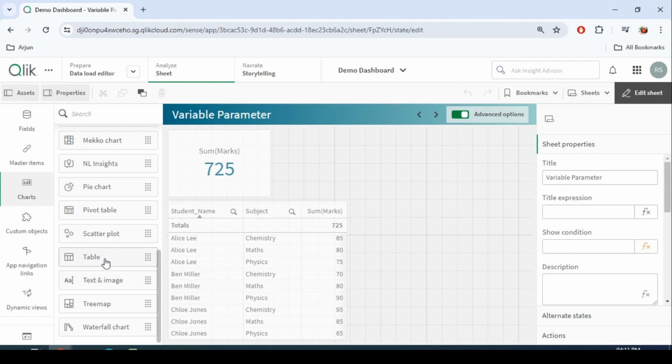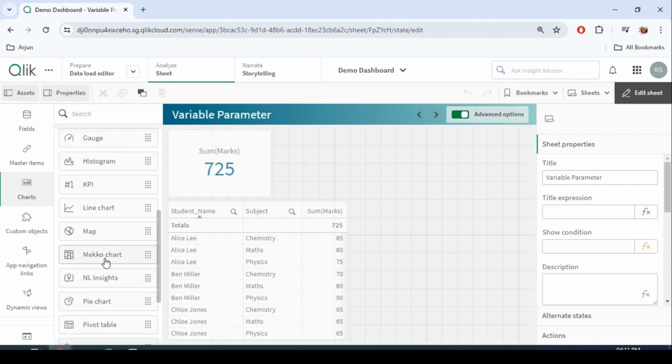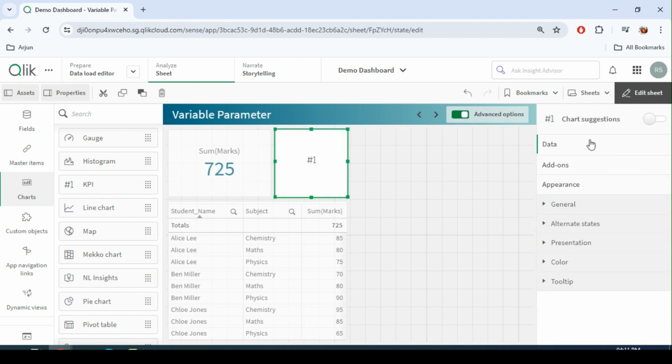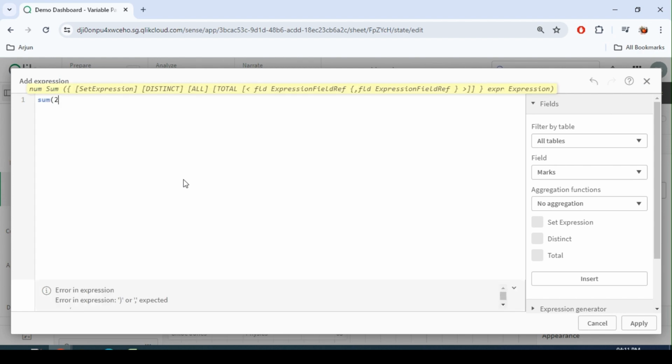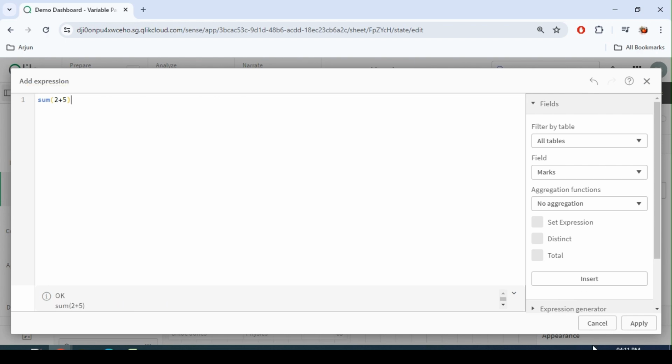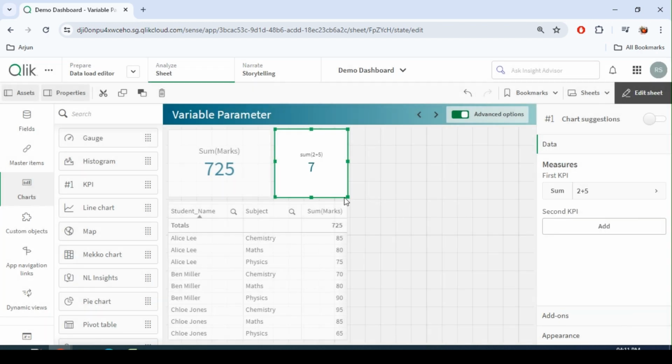Let's say I want to do a sum of two numbers. Okay, so let me create an expression. It says sum of 2 plus 5. Okay, which is going to return 7.